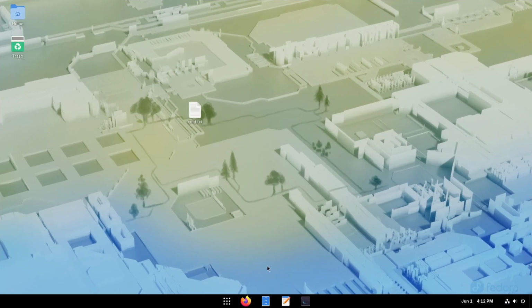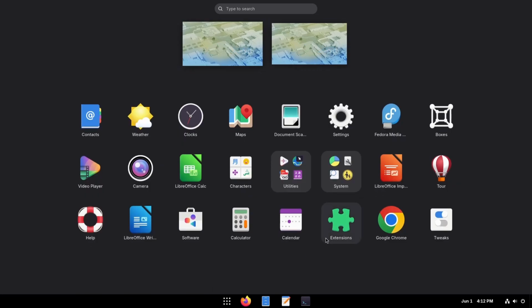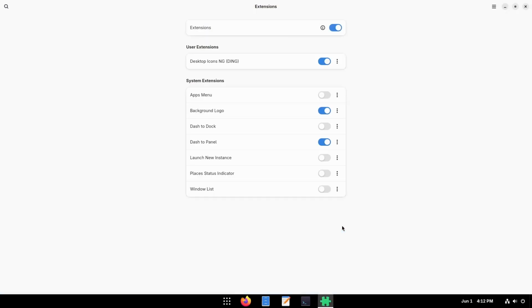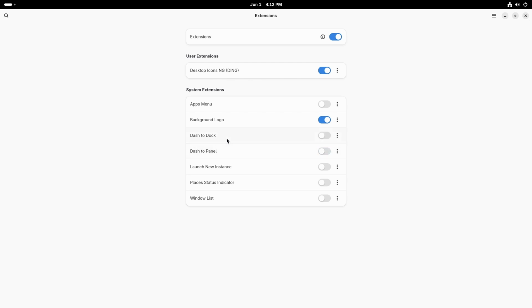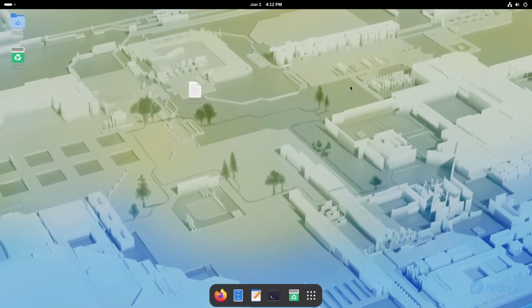Okay, so we have restarted the computer. Now let's open the extensions app again. And so now we have this new extension called dash-to-dock. But before we enable that, we will disable dash-to-panel, and then we will enable dash-to-dock, and that enables this Apple Mac style dock as our taskbar.